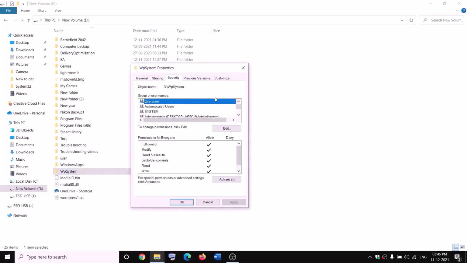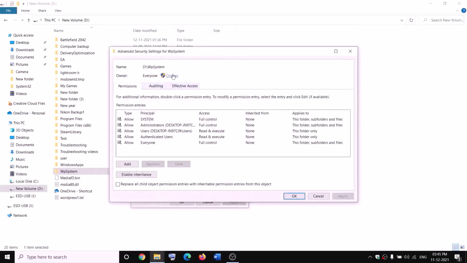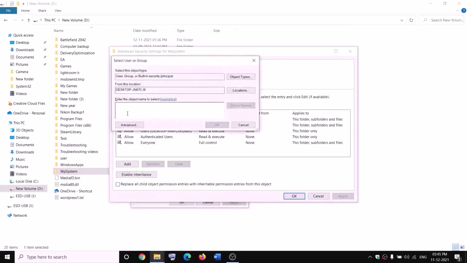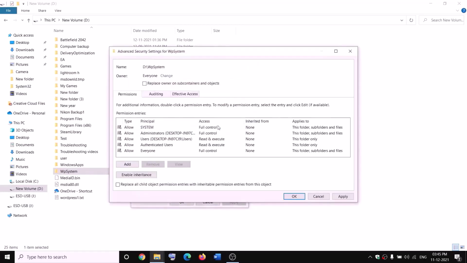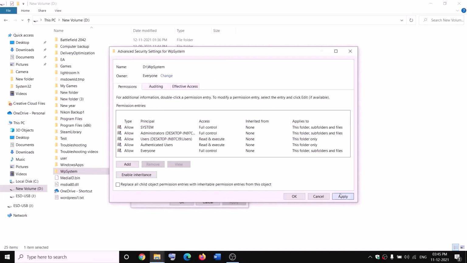So right-click on the WP system folder and select Properties, then go to the Security tab. We will go ahead and take ownership of this folder. So go to the Security tab and then click on Advanced. Now click on Change over here and type in Everyone, then click on Check Names, then click on OK. Now put a check on the box which says Replace owner on subcontainers and objects, and then click on Apply.